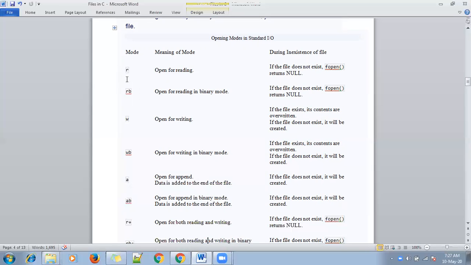Clear? Next, the same operation applies to binary files by using RB. So once again, read mode is used to open an existing file only. If you try to open a file which does not exist on the system, you will get an error message.